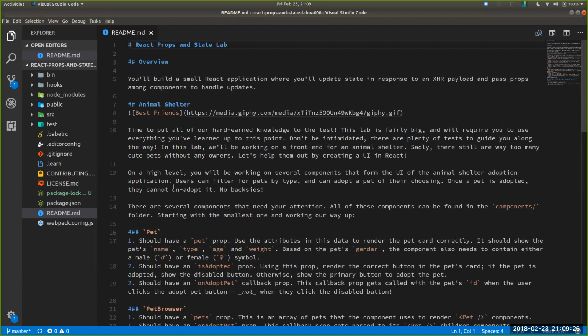On a high level, you'll be working on several components that form the UI of the animal shelter adoption application. Users can filter for pets by type and can adopt a pet of their choosing. Once a pet is adopted, they cannot unadopt it. No backsies. There are several components that need your attention. All of these components can be found in the components folder, starting with the smallest one and working our way up.